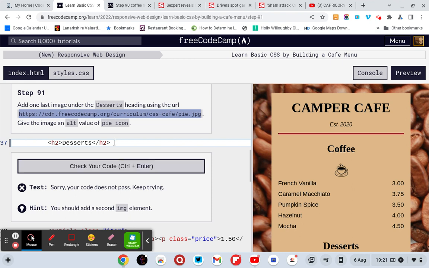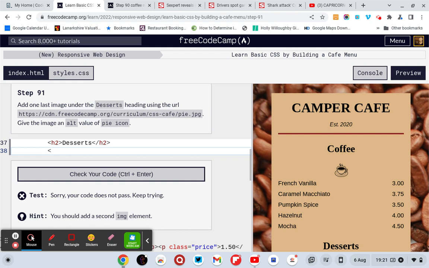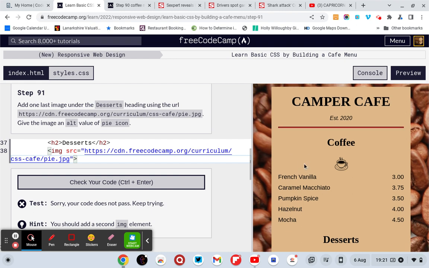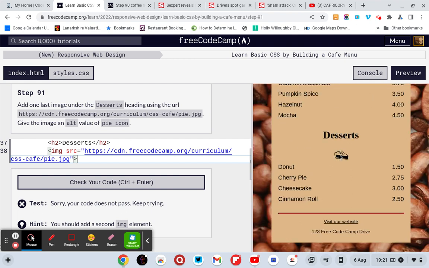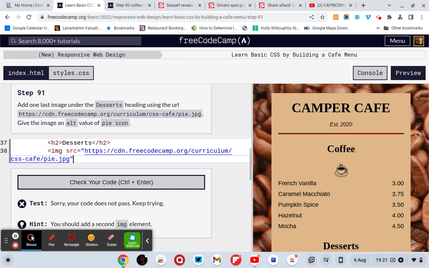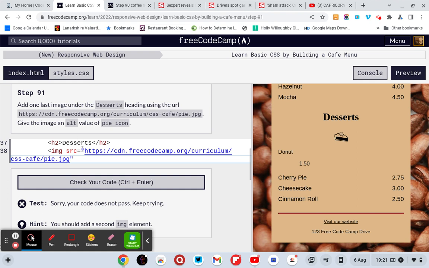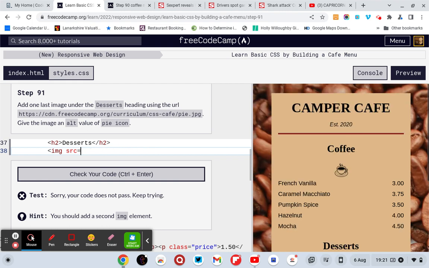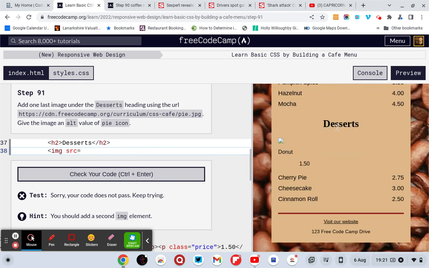Then we go to dessert. So we need a left-hand sign, image source equals, and we need a backslash of that or just that. And if it works, you should see a pi. If it doesn't, you'll see none. If I take that out, there's no pi.